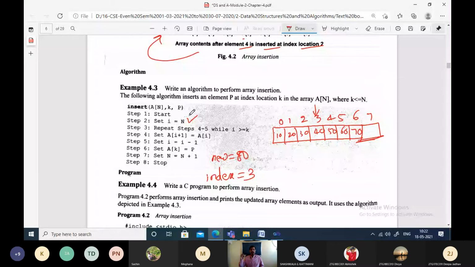Start from the last location. The last value for i is 6. Whatever element is present in the last location, take that to the next location. This is what you have to repeat, and that repetition is being done in this loop. Next, the element present in the 5th location will go to the 6th location, the element in the 4th location will go to the 5th location, and the element in the 3rd location will go to the 4th location. That is the normal shifting you have to do.